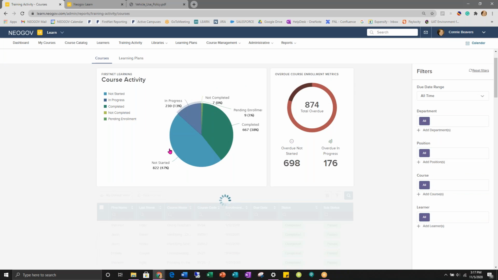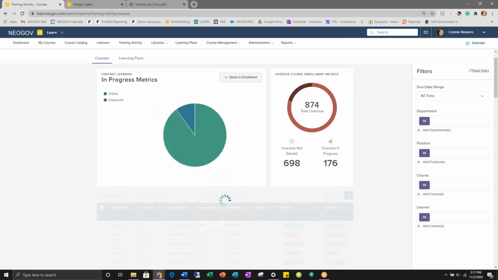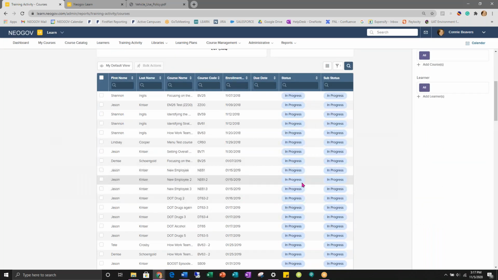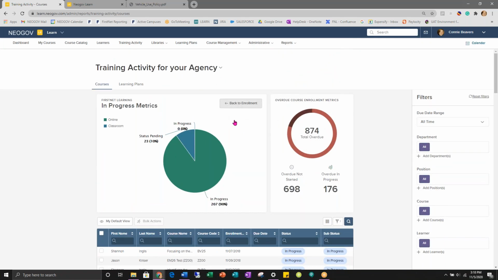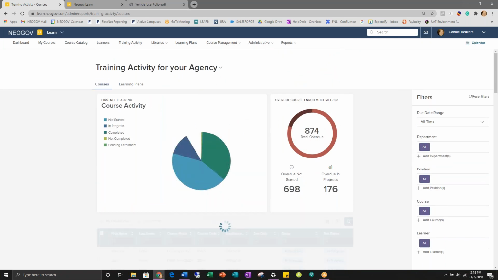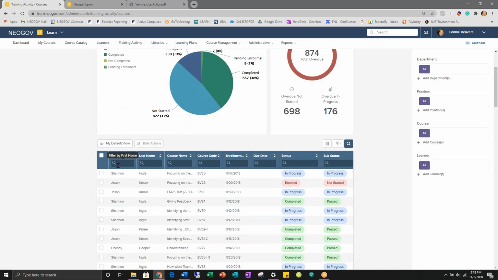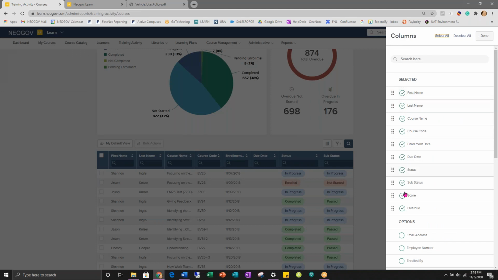and I want to look at what courses are in progress, I can click on that pie chart, and my view below changes so I can see what courses are in progress. In addition to that, I can bring it back to the normal view. I can also determine what columns I want to view down here. Clicking on the line icon, I can pick and choose what information is being presented.